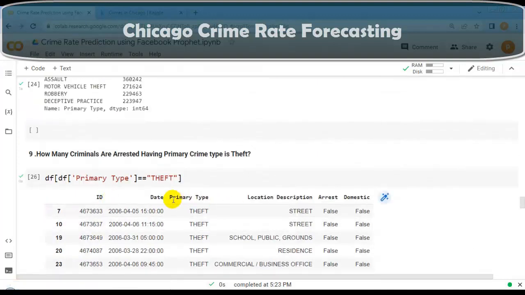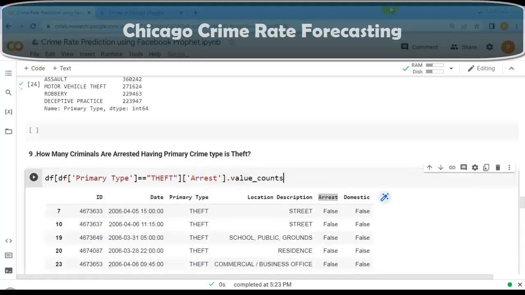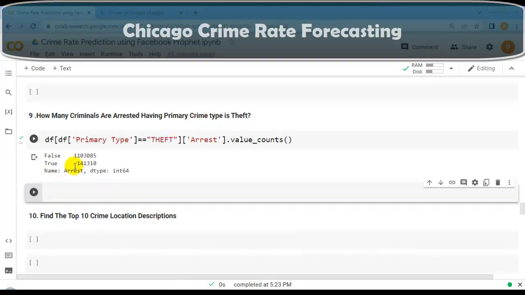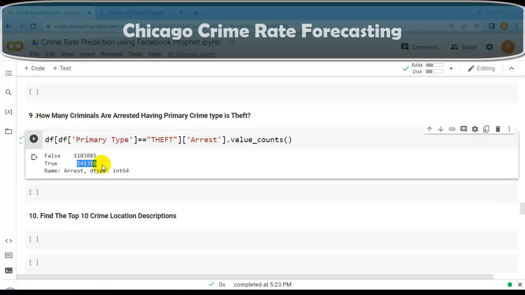As you can see over here, primary type theft. But we are interested in how many criminals are arrested having primary crime type is theft. So again, we have to use this arrested column. Let me copy and paste it over here. And again, we have to use this value_counts method of the pandas data frame. Let me execute this cell. As you can see over here, these many are arrested. So this way we can find how many criminals are arrested having primary crime type is theft.